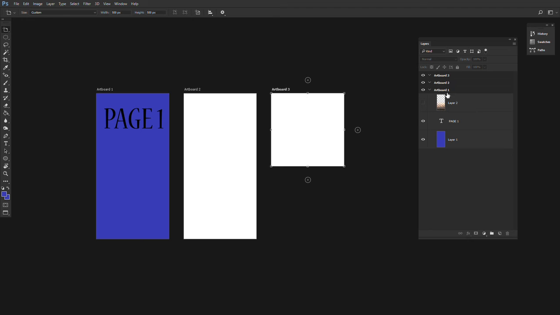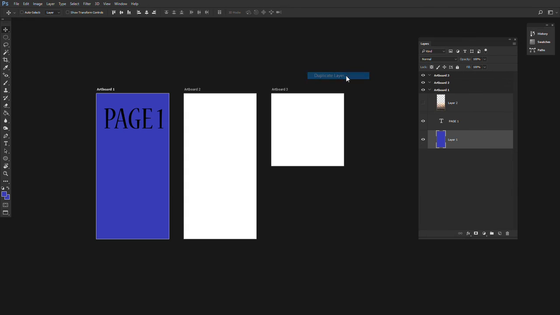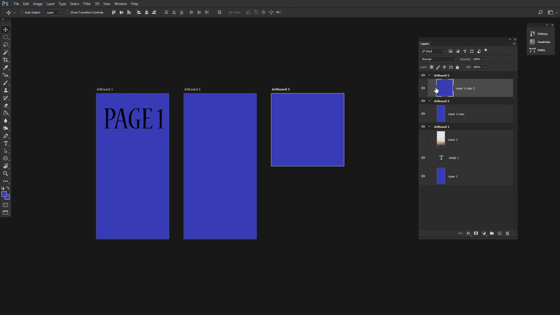When I'm in here, I simply duplicate this layer. How do we duplicate it? Control J, or we just right click and duplicate layer. If I put my layer from here directly onto my Artboard 2, it automatically fits, exactly the same dimensions will be moved here. Again, I create another one, I put it on Artboard 3.